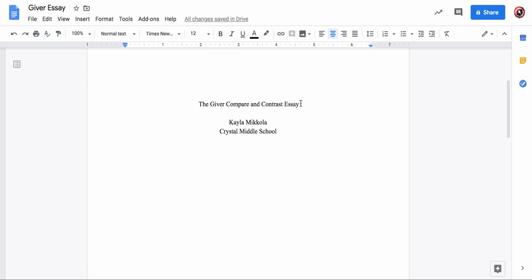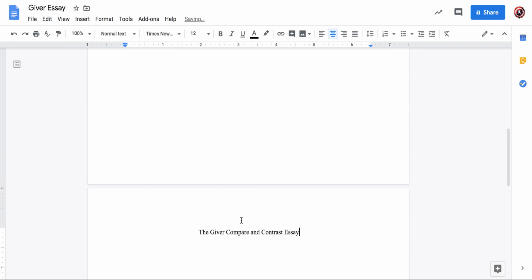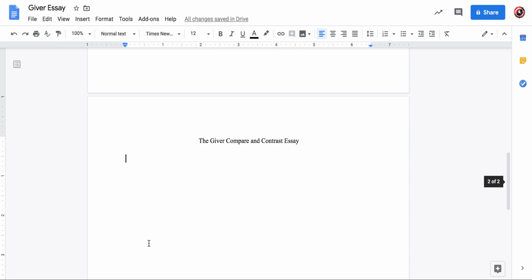So I'm going to copy and paste it because I don't like retyping. And I'm going to go down here and paste it. Then I'm going to push enter, enter, and go back over to a left align position. So now I'm going to start typing from here. Okay? Remember that when you start typing, you have to indent. So I'm going to push tab. And then here is where I put my introduction.